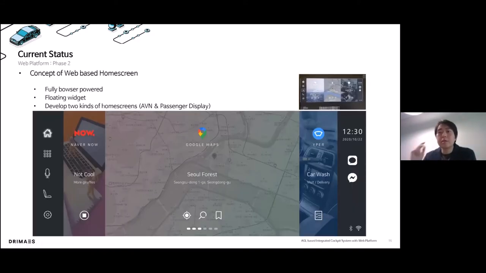This is the concept of the web-based home screen of our proposed web platform. It is a fully browser-powered HTML5 home screen launcher. It is under design now and will include many interesting features ranging from the floating widget to the push notifications, etc.